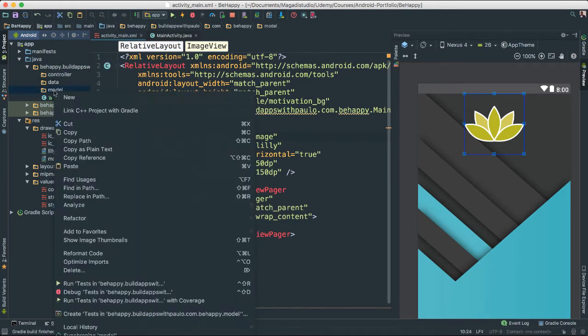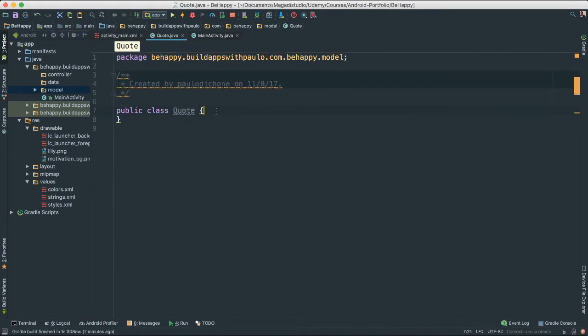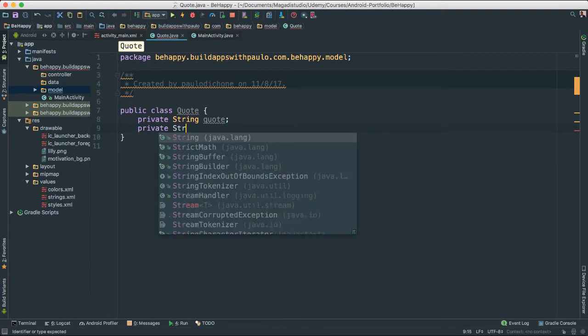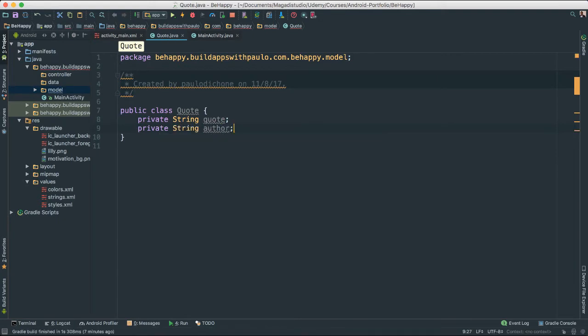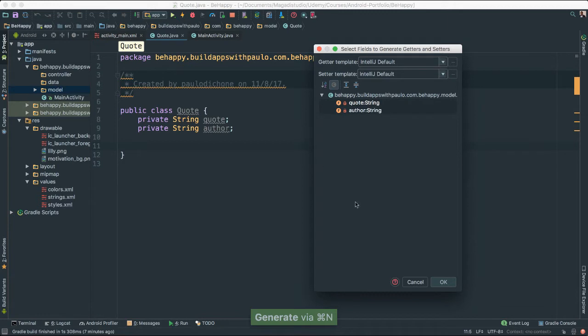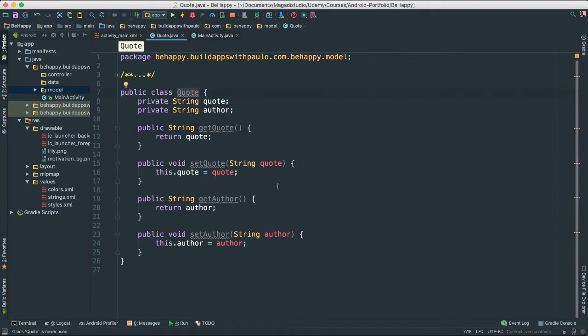So inside of model, I'm going to right click and create a Java class, and this is going to be QuoteModel. Say okay, and there we go. Each quote object or model object will have a few properties, or instance variables. In this case I'm going to have private String quote, and private String author. Of course I'm going to create getters and setters, so I'm going to say Command N, Getters and Setters, select all of them and say okay, and voila, now we have our quote model class. I'm going to get rid of this because we don't need that anymore.